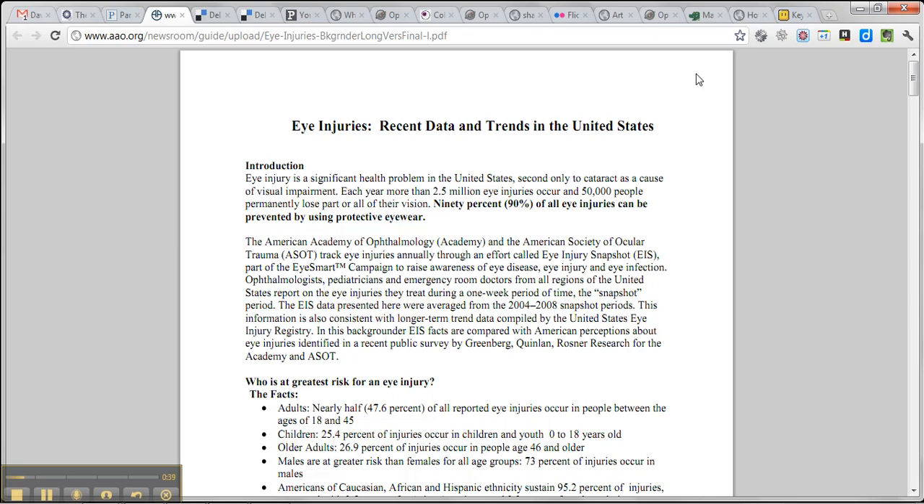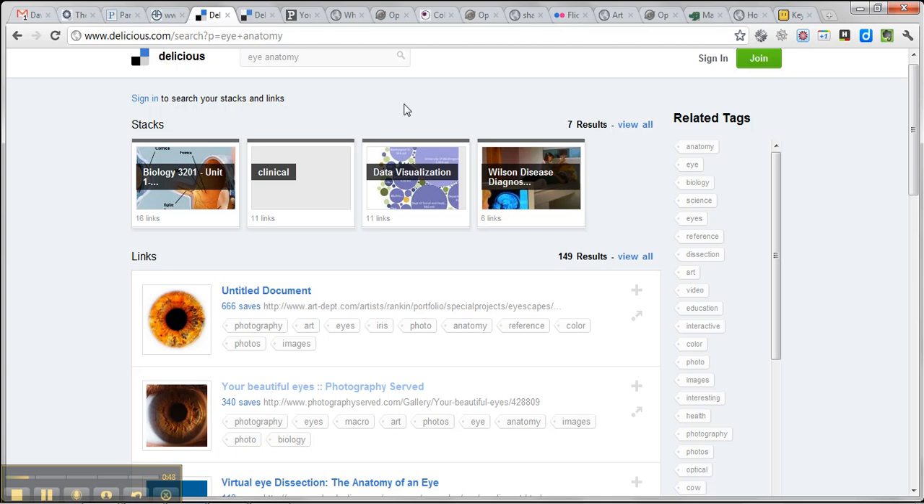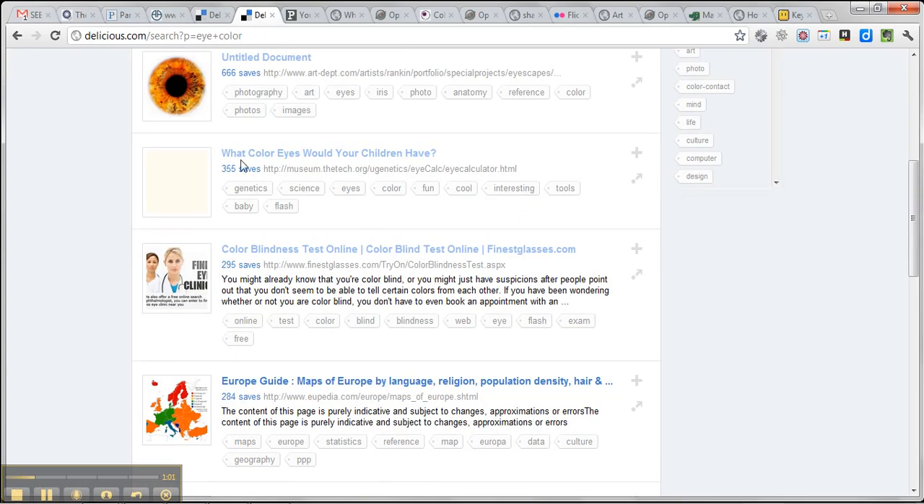So we started there, but because things around eye injuries and whatnot could be a little bit boring and difficult to come up with creative ideas on, I went to Delicious. And one of the things I did is I typed in eye anatomy, and I found a bunch of different things that are saved. This is saved 600 plus times, almost 350. So there's a lot of people wanting to save this information. And the same thing I did with the words eye color. What color eyes would your children have? Color blindness test. Some of the results came back that were targeted.